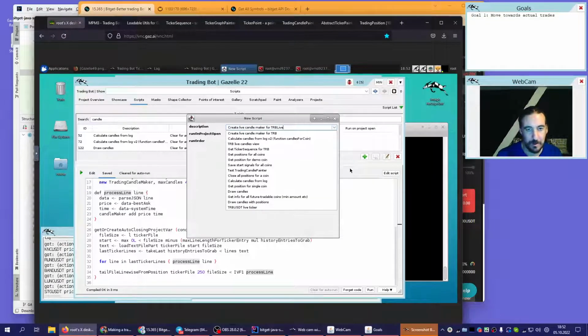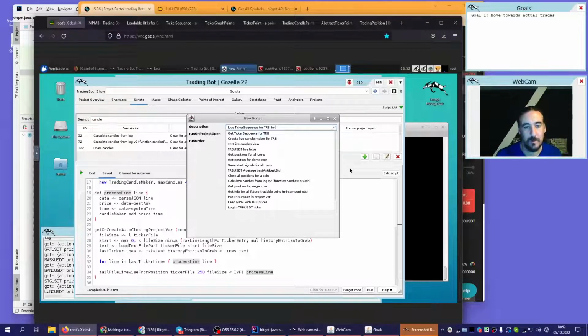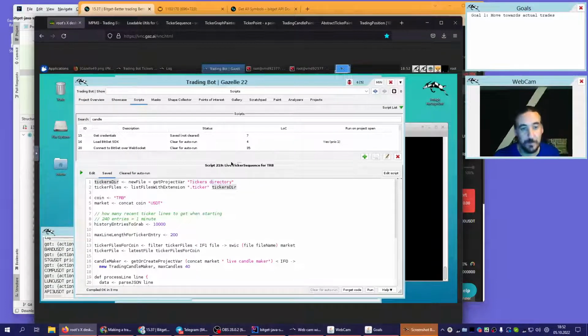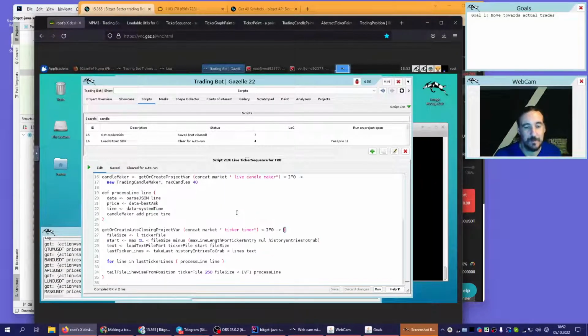Live ticker sequence for GRB. Robot, whatever, live ticker sequence. So same thing as before, but it's not just for the candle maker, it's the general object that any other object can get the data from. So like a service running in the background that holds the history and latest entries. I think that should do the trick.